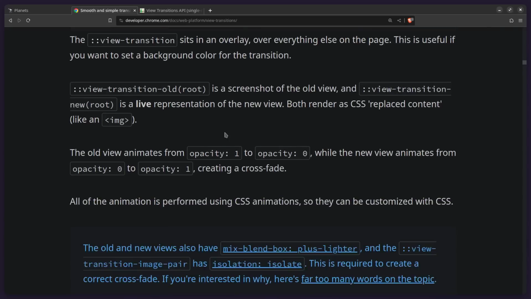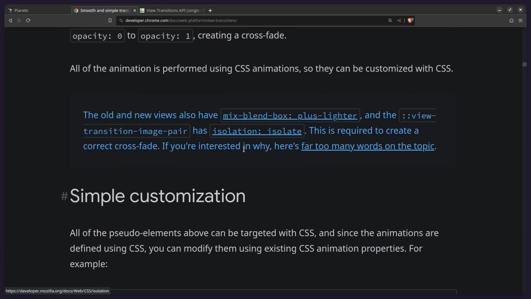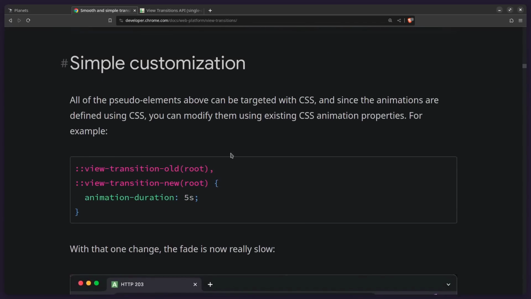So this is basically an overlay. The old one gets animated from opacity 1 to 0, and the new one goes from opacity 0 to 1, creating a crossfade. And they also by default use this mixed blend mode, which really isn't important. So we're going to explore how this works and how we can implement this in our SvelteKit application. And as you can see here, they show you how you can target it and customize it further.